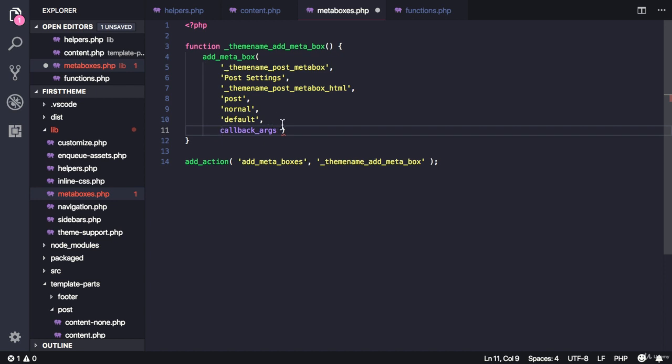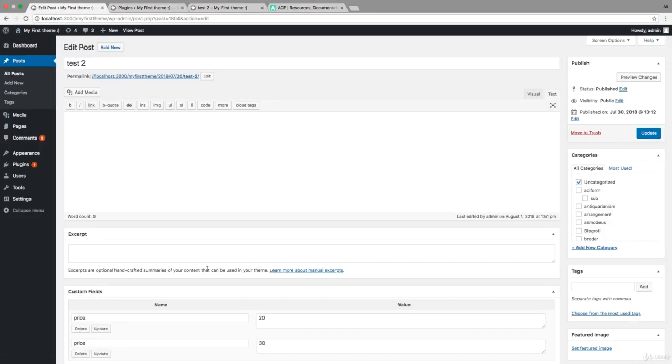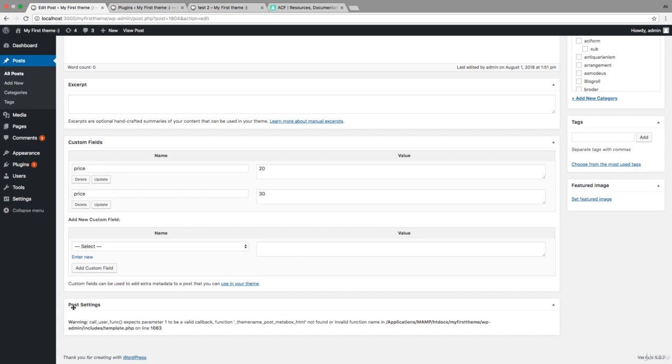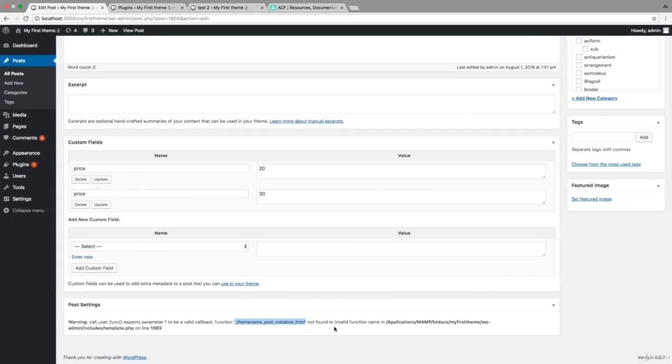And callback args are extra arguments you would like to pass to this function. And you probably won't need to pass extra arguments, or at least in our case. So let's remove this for now, and let's see now what this will do. Normal. And as you can see, we now have a meta box post settings, and it's throwing an error here because we did not define this function yet. So that's not a problem.